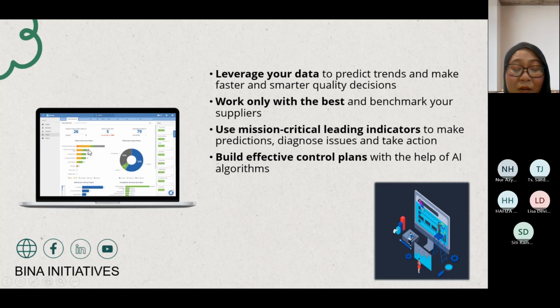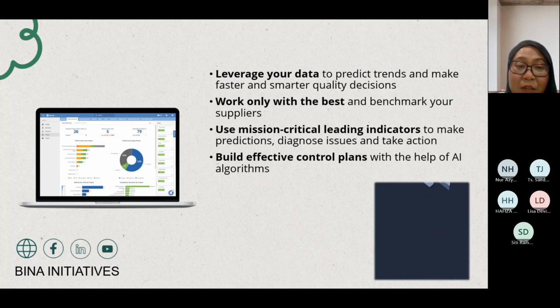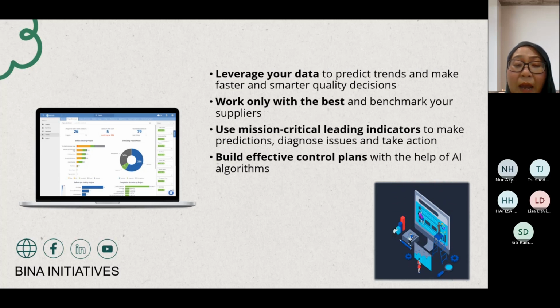Okay, for example, contractor A is not giving you exactly what you want, or is giving you a lot of issues, so you need to drill down into the contractor. You can start working with them, and also work only with the best and benchmark your supplier. This is what happened to contractor A. And then use mission critical leading indicators to make predictions, diagnose issues, and take actions. Build effective control plans with the help of AI algorithms. Okay.